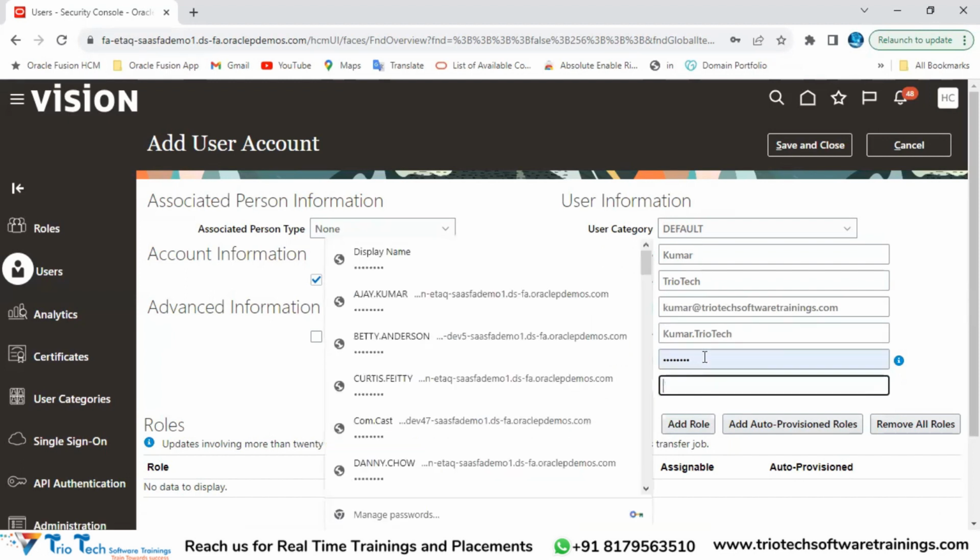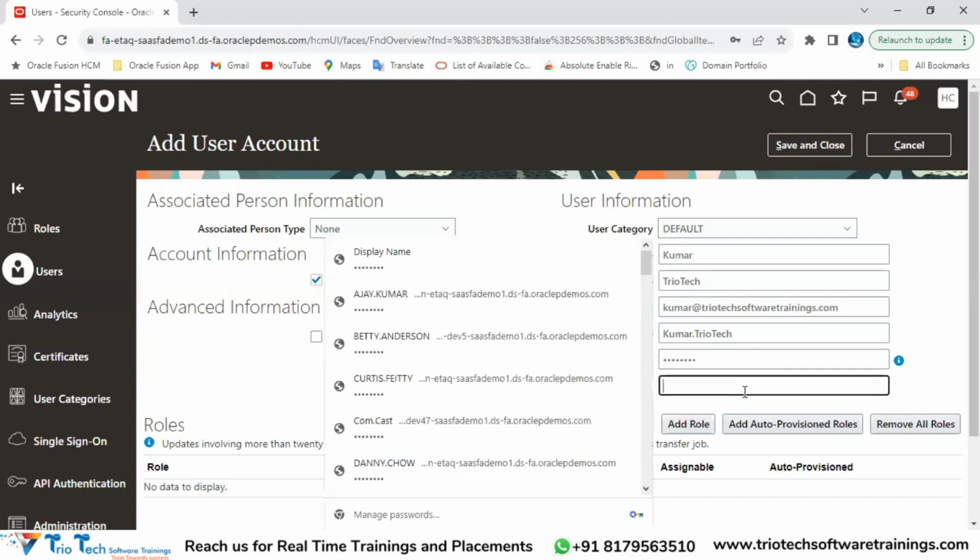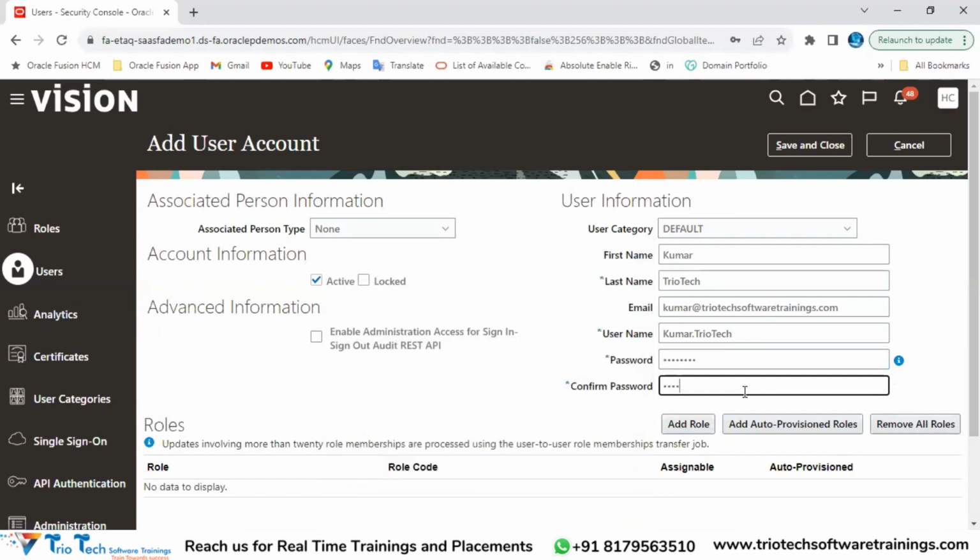Then you have to give the password here. What is the password you want to give? Something I am giving here: test at the rate 123. Then confirming the password, test at the rate 123. I am giving it, team. So till here, user account creation is completed.